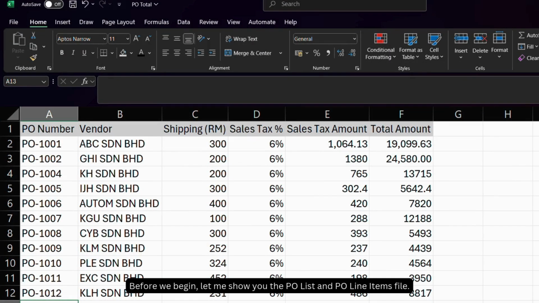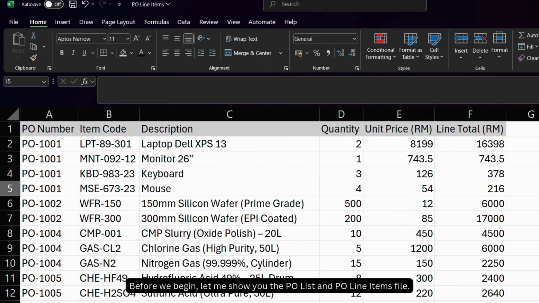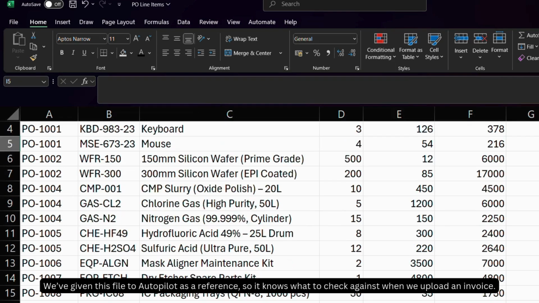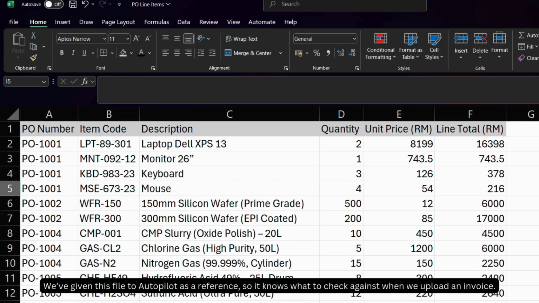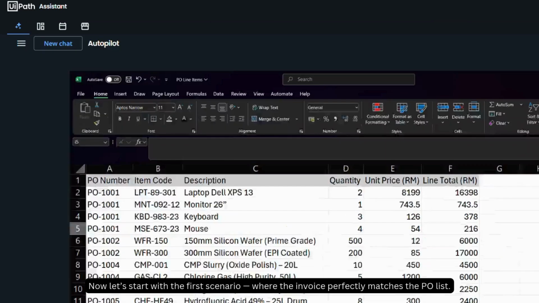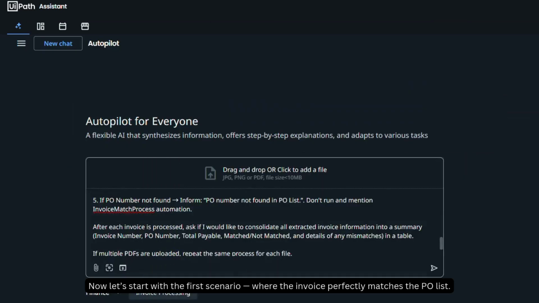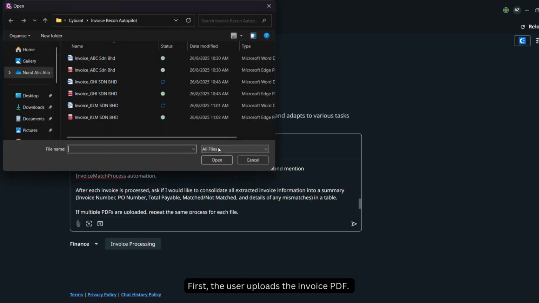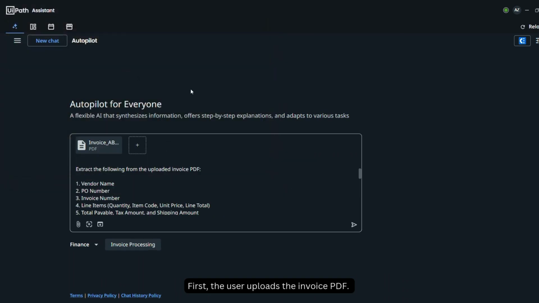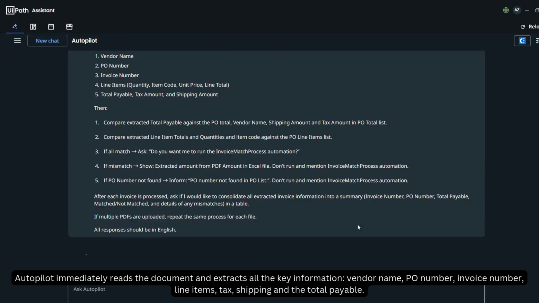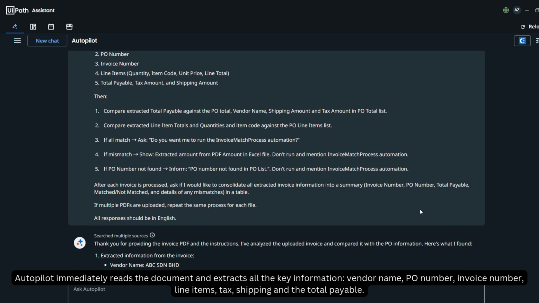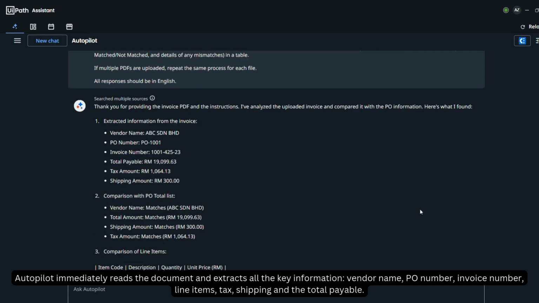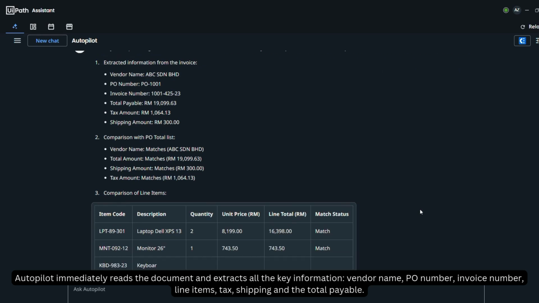Before we begin, let me show you the PO list and PO line items file. We've given this file to Autopilot as a reference, so it knows what to check against when we upload an invoice. Now let's start with the first scenario, where the invoice perfectly matches the PO list. First, the user uploads the invoice PDF. Autopilot immediately reads the document and extracts all the key information such as the vendor name, PO number, invoice number, line items, tax, shipping, and the total payable.